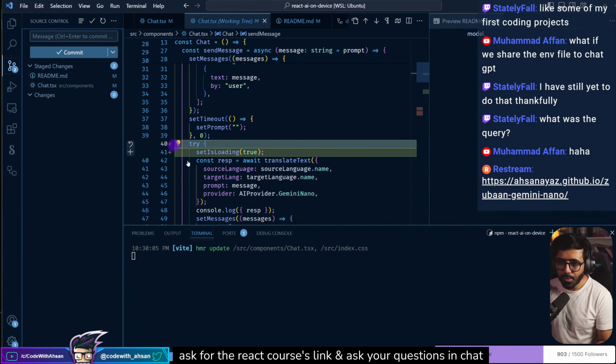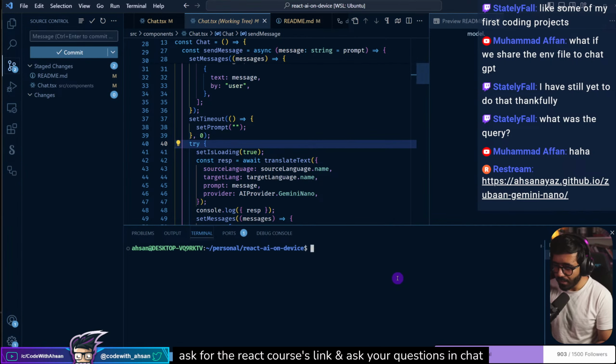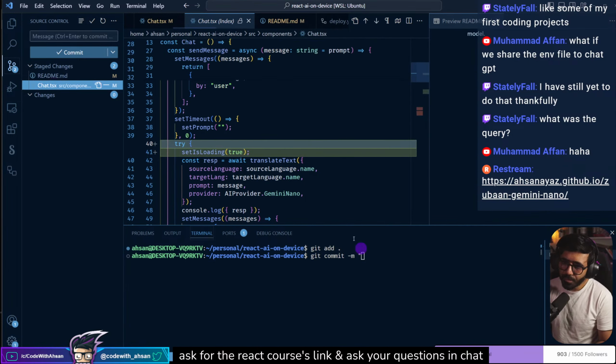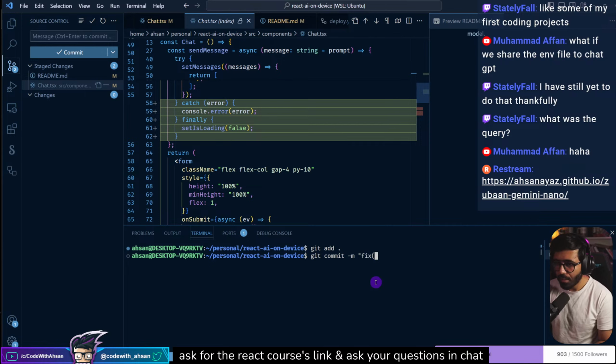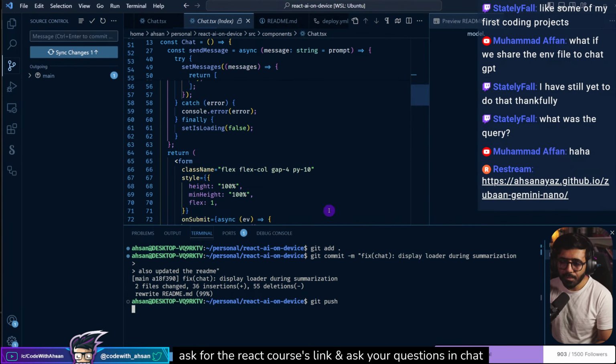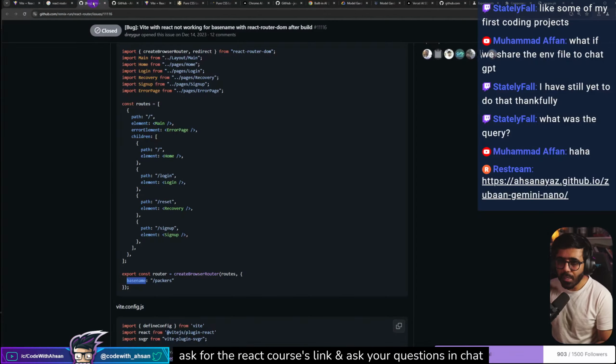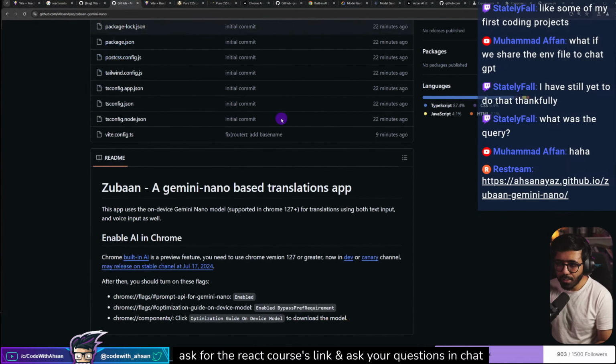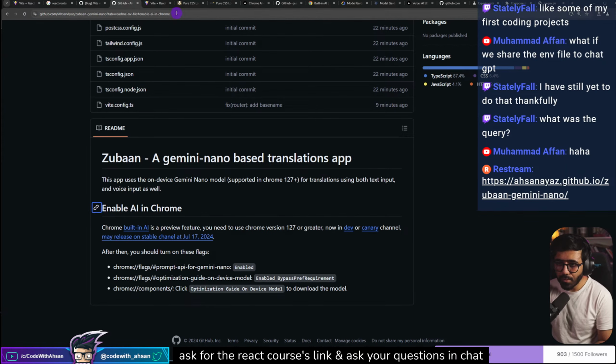So here we can push this, and we can say git add, git commit, what did we change? Yeah, fix chat, add loader or display loader during summarization. Also updated the README, git push. And now if I go to my actual code repository, I should be able to see the README, and this is the whole link. So I can copy this guy.